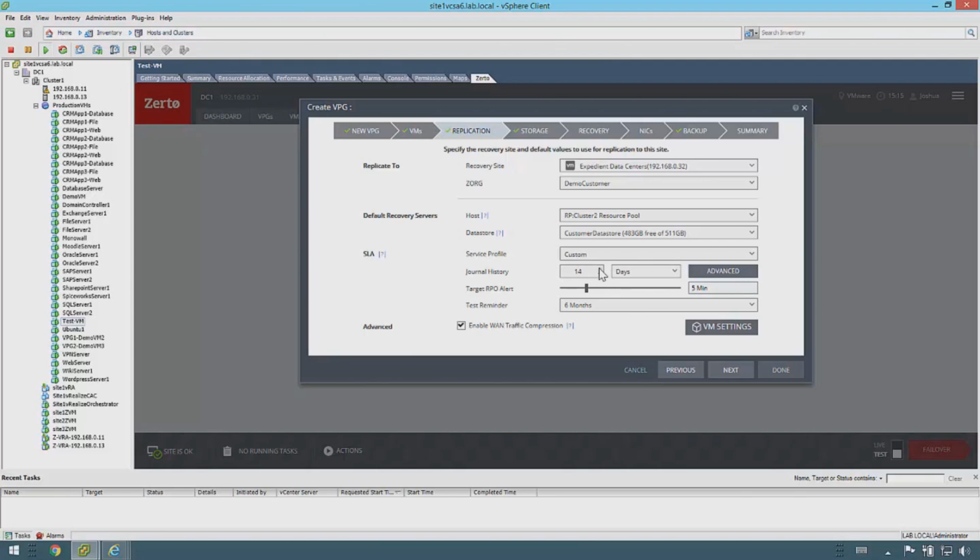The target RPO alert is a warning sent to vCenter notifying us that your recovery point objective is outside of a specified range. Consider if you had a high change rate file server and business requirements dictate that you can't lose more than 5 minutes of change data. In this instance, you would set the alarm to 5 minutes. With this setting in place, if the replication between environments goes past 5 minutes, we will be notified that the VM is no longer meeting a 5-minute SLA.